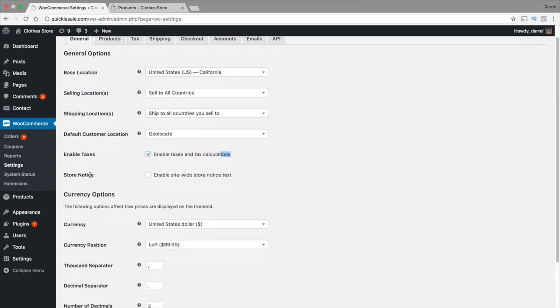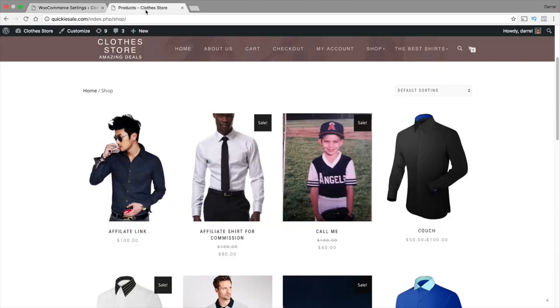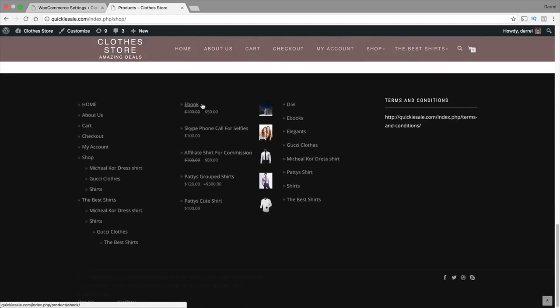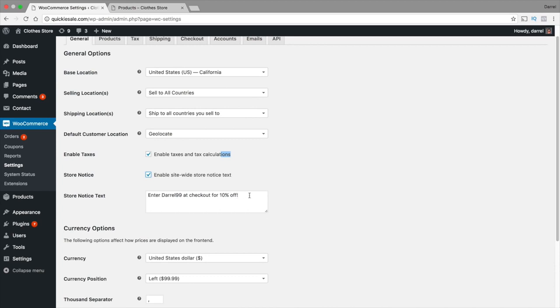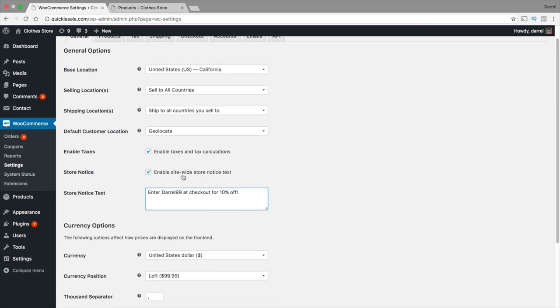So store-wide notice, what does this do? Going over here, we don't have a store-wide notice. We have nothing. Now let's go ahead and activate it. So I'm going to say yes. And I'm going to put this coupon code, enter $0.99 at checkout for 10% off. So this will actually appear on the website now.